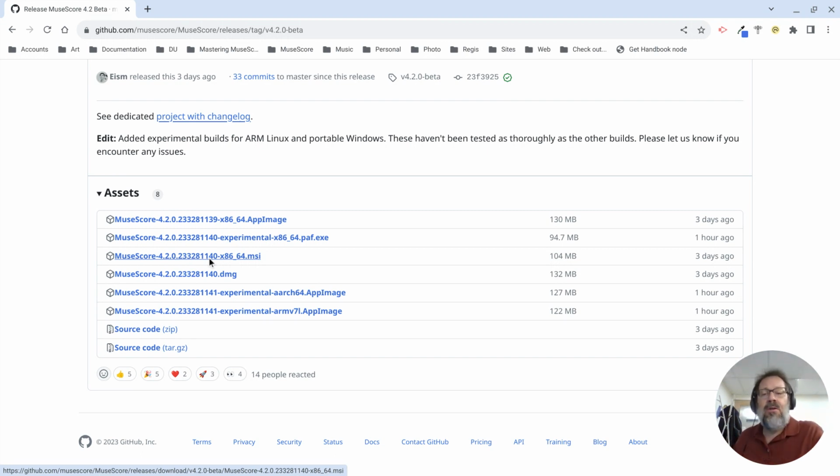If you are on Windows, you have a choice between the MSI version here, which will download a normal installer that will install the beta separately from your existing MuseScore 4.1 installation, so that you can have them both side by side. There's also an experimental portable version that you can download. This doesn't need to be installed, but can be run from a flash drive, for instance.